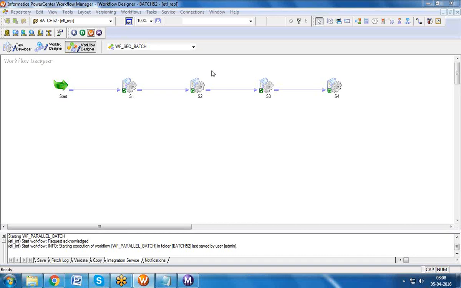So what I was telling: in a parallel batch, all sessions are triggered at the same point of time. Okay. So why will one go for a sequential batch? When you have dependency on the sessions.